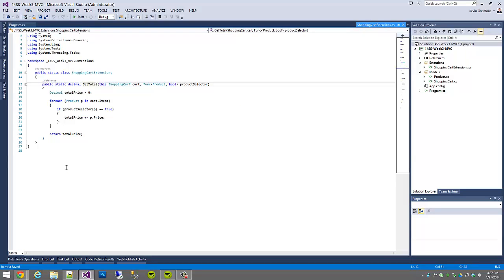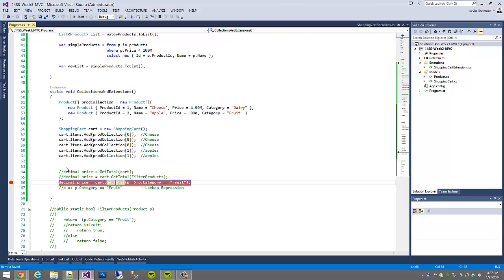So in the previous video, we built an extension method for our shopping cart, and we created a method called getTotal. GetTotal takes the cart and then has a product selector function pointer that is called to deduce whether or not the product should be included in the total price. The product selector is this lambda expression of p.category equals fruit. So I want to just run through this with you so that you can see how all of this works.